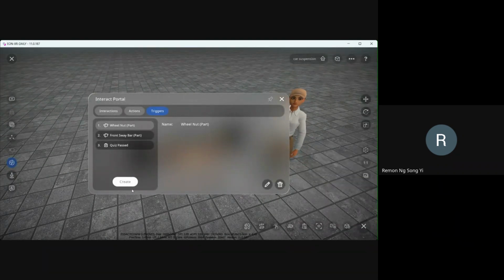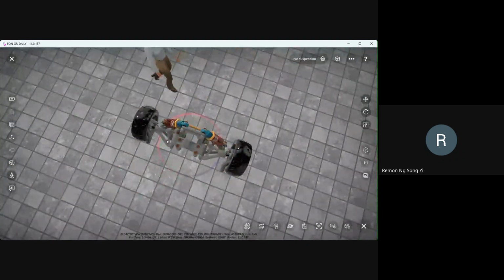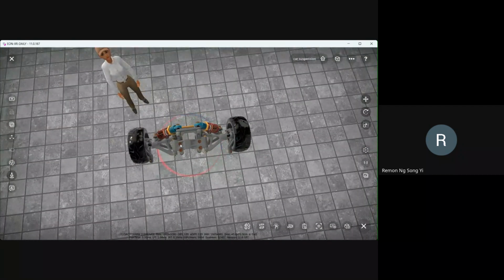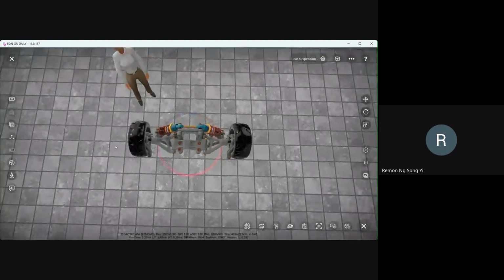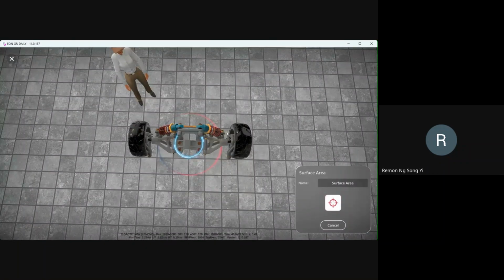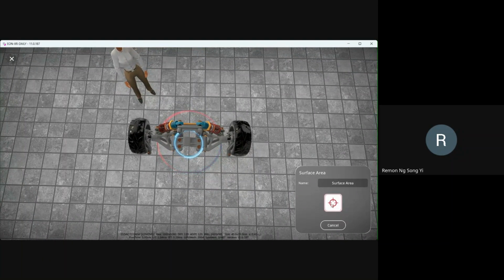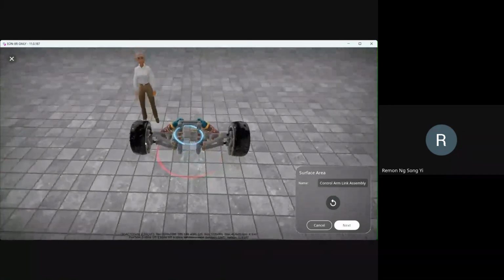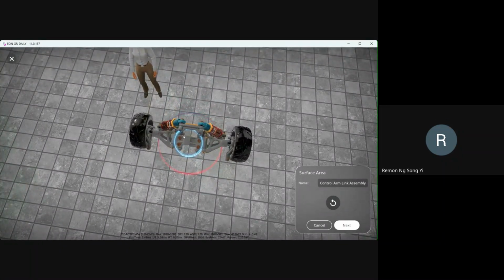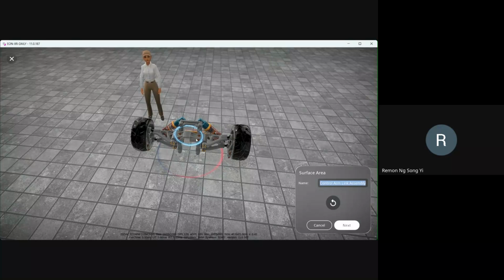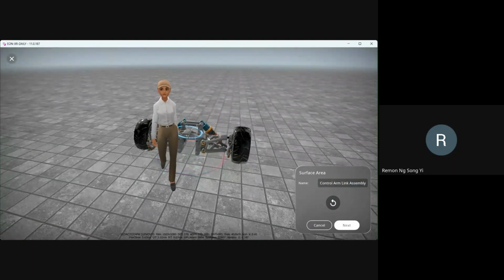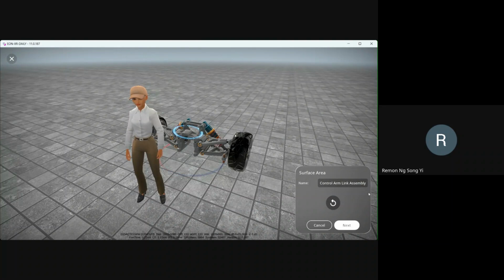Then my last step is I want to find the remaining nuts, right? But I don't want to tap these nuts one by one. I can use this surface area trigger to cover the 4 nuts so the user can see, okay, these are the remaining 4 nuts they need to take note of. So once the user touches this blue ring, then this upper control arm and the bracket kit will lift up. This is my step 4 context. For this one, I will just name it surface area. Simple.